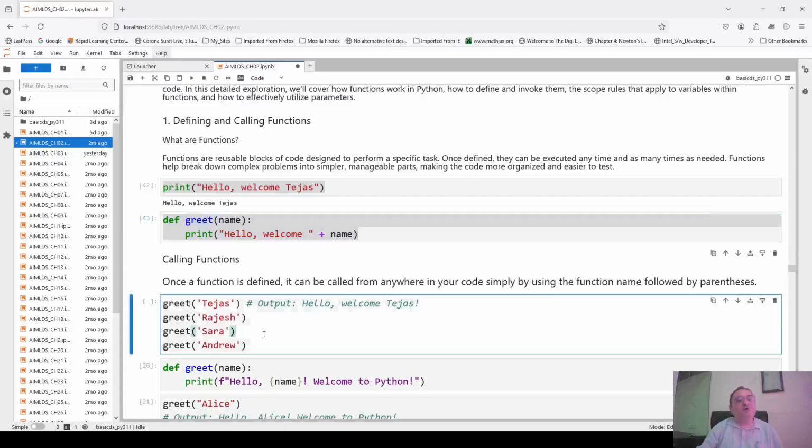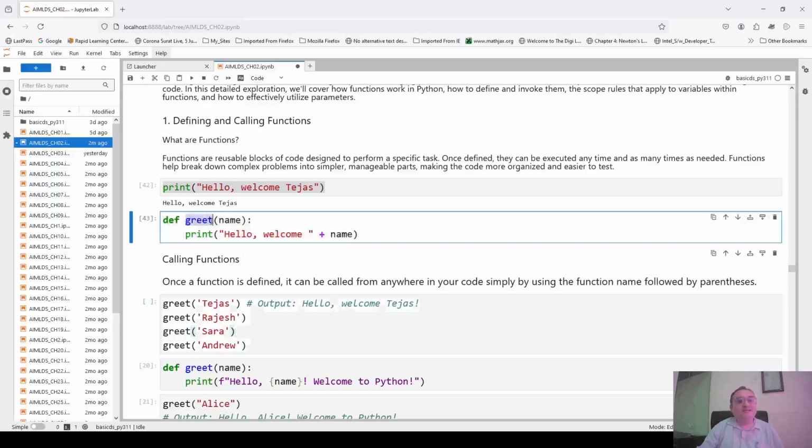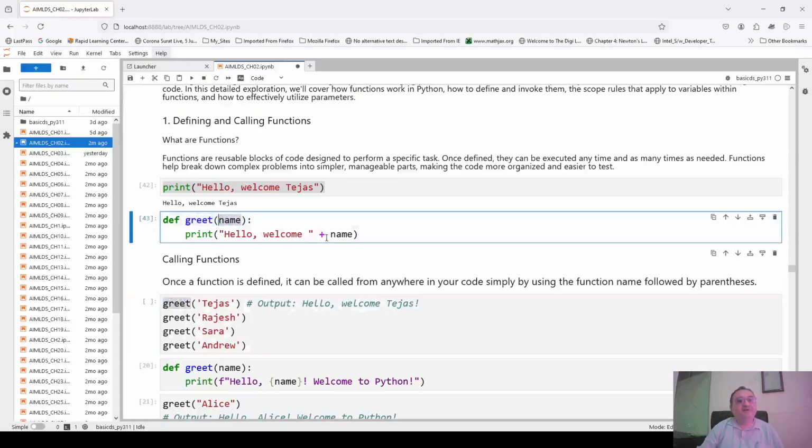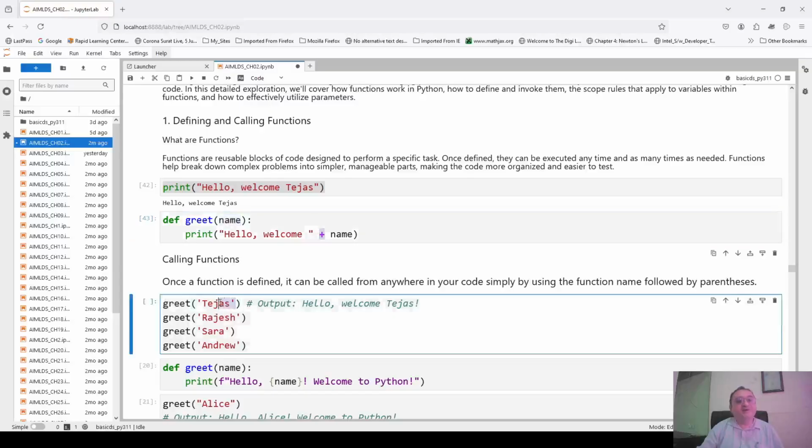Now, if you want to use this function, then you have to call it, and at that time you have to use exactly the same name here. So I have used the name greet, so greet, and some string argument because here I want to concatenate with the string. So if I want to greet myself, I will write my name. If I want to greet Rajesh, I will write his name. If I want to greet Sarah, I will write her name. And if I want to greet Andrew, I will write his name. Okay. So let us print this now.